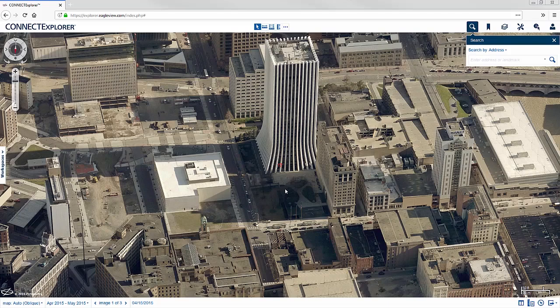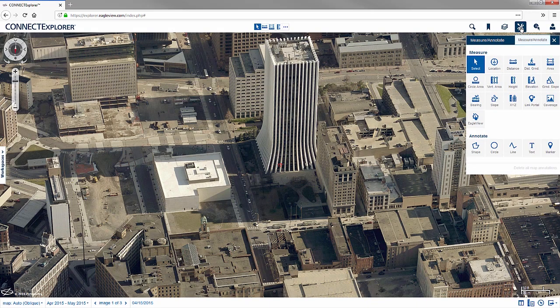Moving to the right along the toolbar, click the Measure and Annotate button to access a wide array of measurement and annotation tools. You can use the measurement tools to measure things such as distance, area, and height without making a field visit. You can use the annotation tools to add visual elements, such as text and marker icons, to the imagery. For a comprehensive breakdown of each of these tools, please watch our series of training videos covering the measurement and annotation tools.